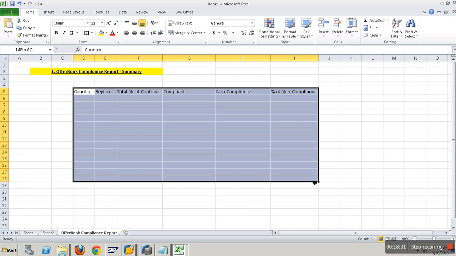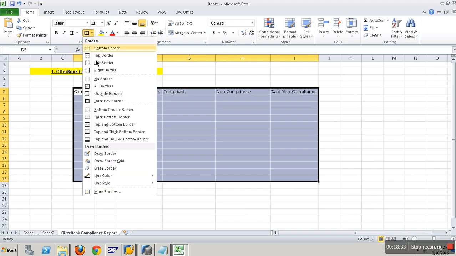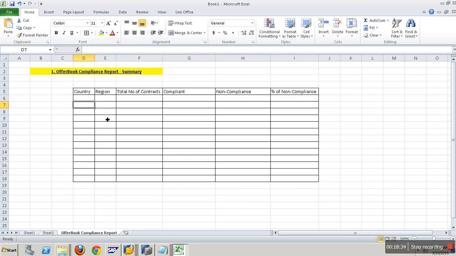In the requirements gathering, they give you the layout like this, what they want. They'll give some sample data you can put in, and you can provide a prototype of the kind of report I want. This is my summary report in a particular country, or you put region and then country. What was my total number of contracts, how many of the total are in compliance, how many are not in compliance, and what is the percentage of non-compliance in a particular region.